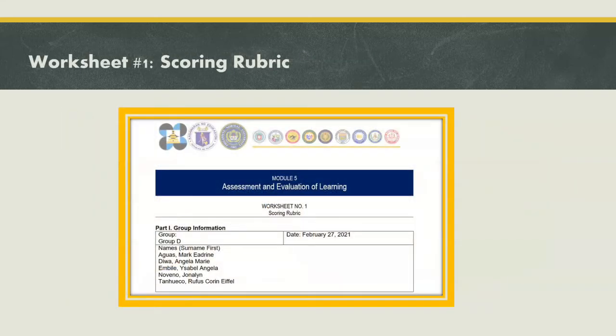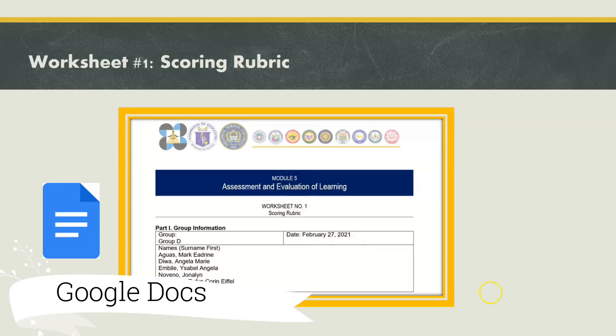So this is worksheet number 1, scoring rubric. Yes, you see it right. I am not alone in doing this rubric, but we are a group and we did a collaborative effort. My members came from different regions. They are also DOST-Scholar teachers coming from different provinces of Central Luzon. The online application that we used for our collaborative group work is Google Docs. So now, let us see our work.